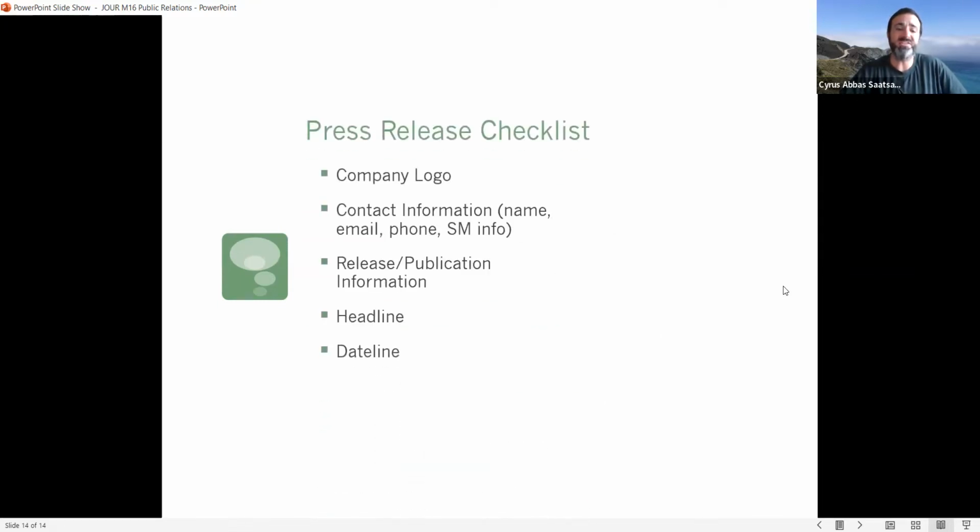And this is just a checklist of everything that goes into a press release. Obviously, this doesn't apply as much for social media content, but certainly for a news release, if you decide to write it, just follow all of these.